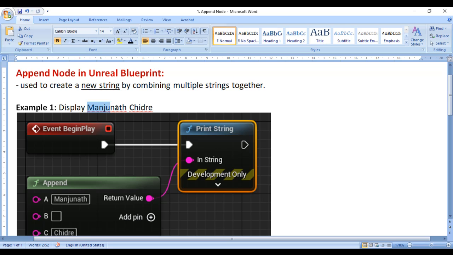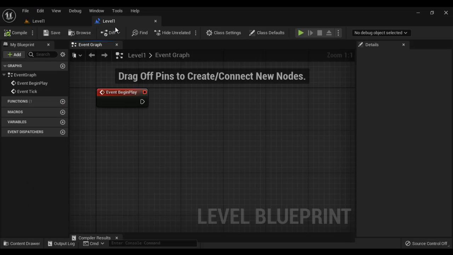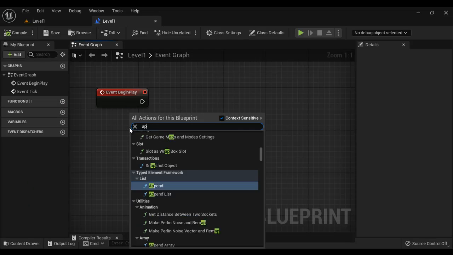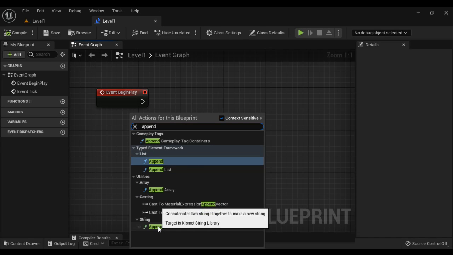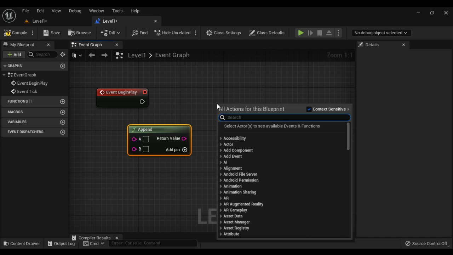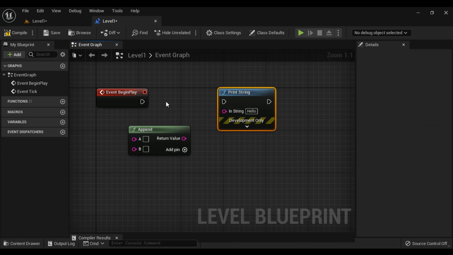I want to display my first name and last name. My first name is Manjunath, last name is Chidre. I go to level blueprint here, right click and search for Append Node. String append. Right click and say here print string. Connect the execution pins. On event begin play, print string is executed.